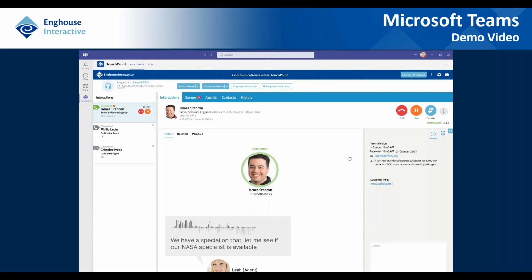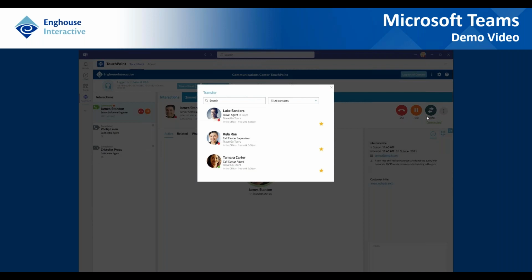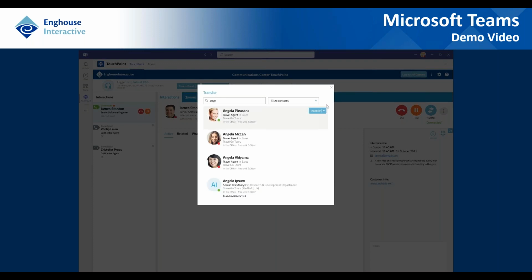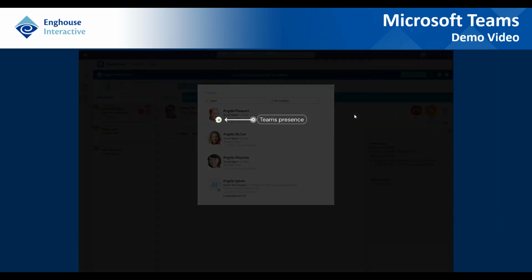Now the agent can search for anyone in the business, in this case the person they're after, and see in real time if they're available to connect using the Teams presence natively through the Graph API. So we're showing you a contact search right now. They're looking for the specialist for NASA, located somewhere in the business, somewhere in the world. And we can see here integrated presence from Teams.